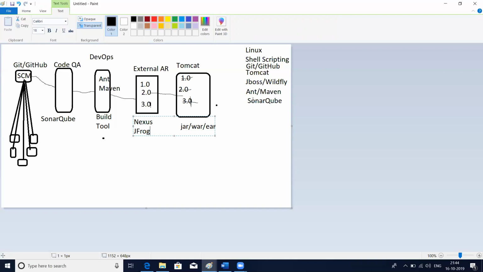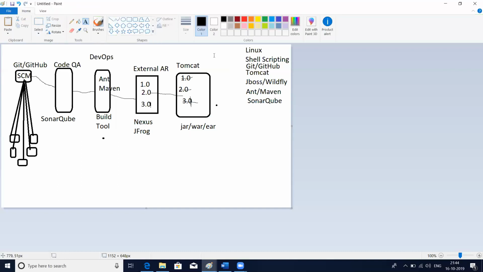Instead of this Tomcat, along with Tomcat, we are going to learn JBoss, or WildFly, both are the same. Either we can use Tomcat or JBoss, WildFly, WebSphere, anything. As part of our course, we are going to learn Tomcat and JBoss.